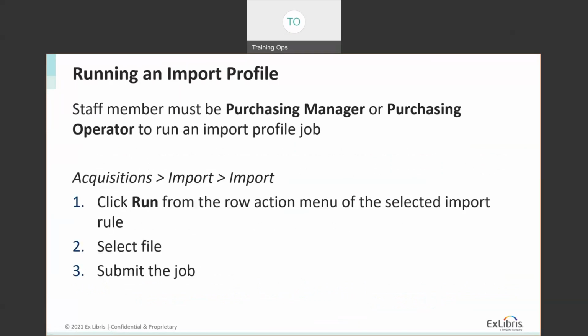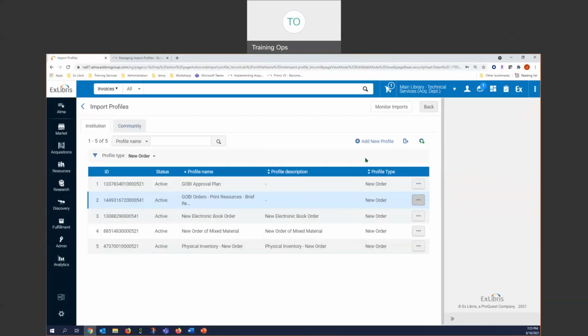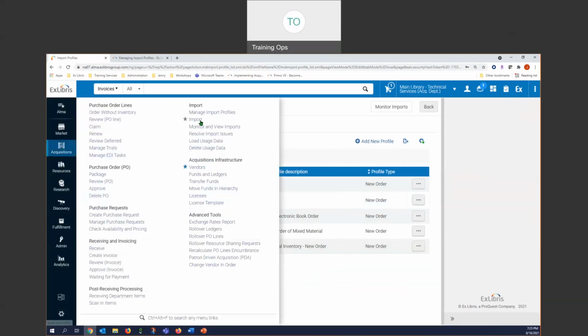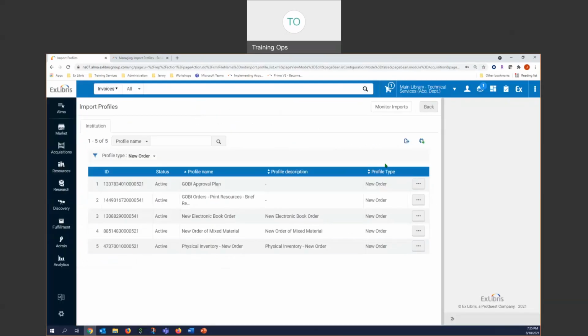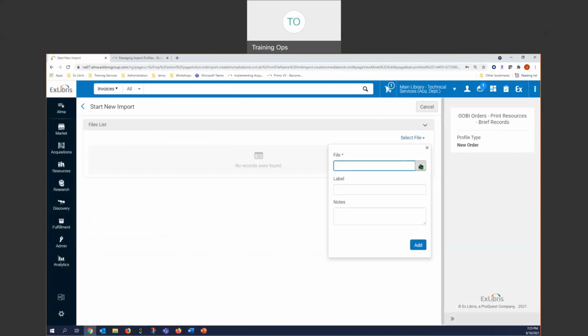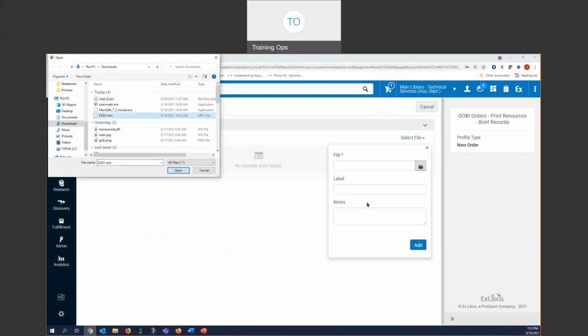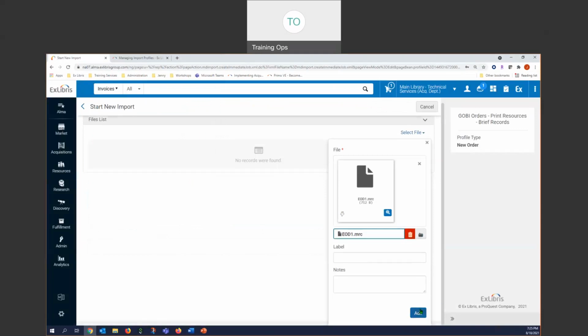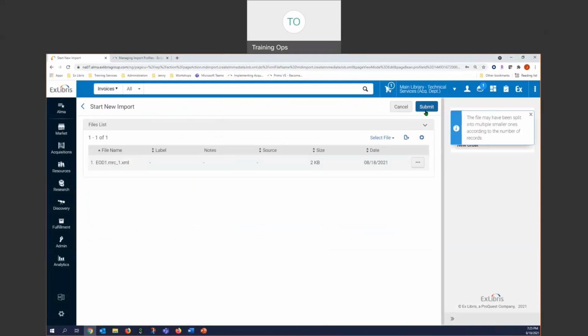Now, running an import profile, you just go under acquisitions, import. You have to go under ACK for these new order ones. You click run from the row action menu, select the file and submit the job. So pretty straightforward here. Acquisitions, import. See how my only options here are new orders, no cataloging, nothing else. So I would choose my rule, I would click run, I would navigate to my file, and then I'd click add and then submit. That will run that job.